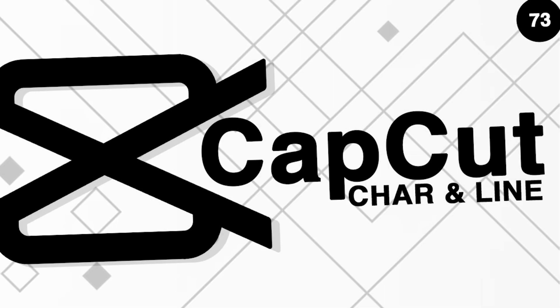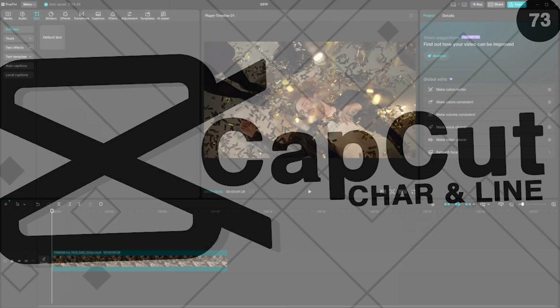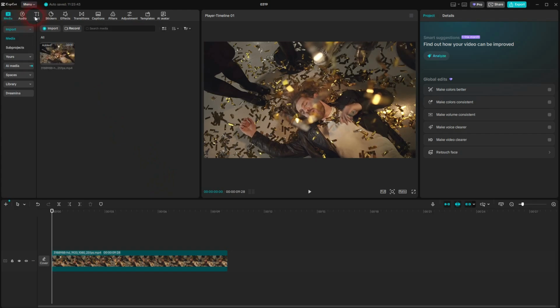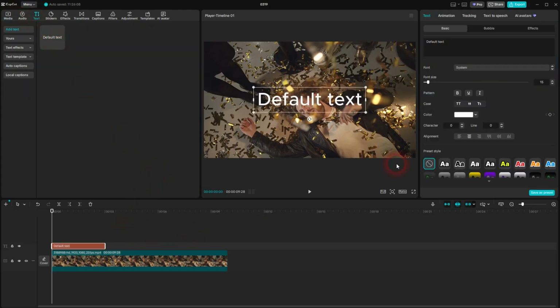And we're back to learning CapCut in a year. Let me show you the character and line adjustments. We'll add a default text here. At the top, there's a text option, add text, click on the plus sign. Let me just call it example and I'll size it a little bit up.